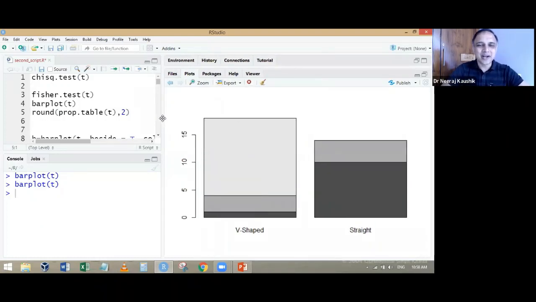I know those who are habitual of looking at Excel, etc., they say, oh, black and white and so faded. No problem. This is the beauty of R. You can do anything with this. Like the command is beside. By default, this comes in this way, one overlapping the other. So you say beside is equal to T.